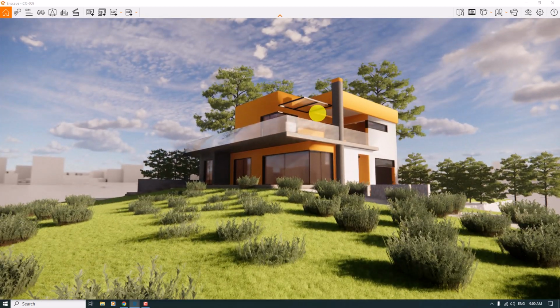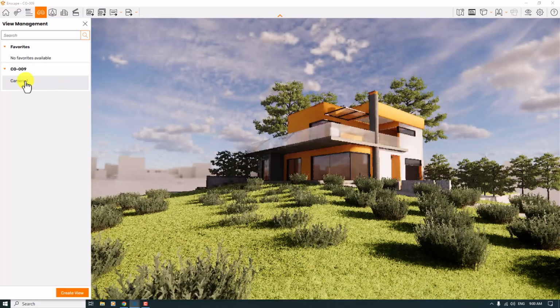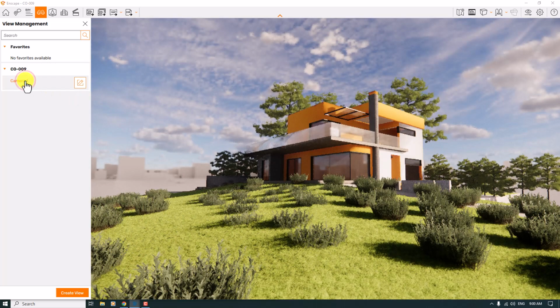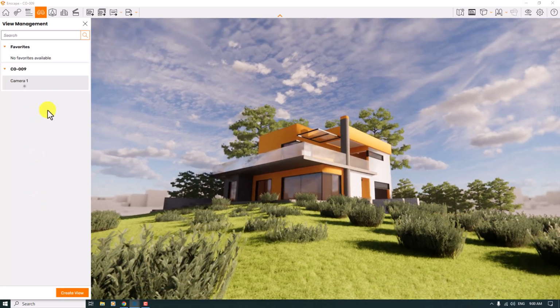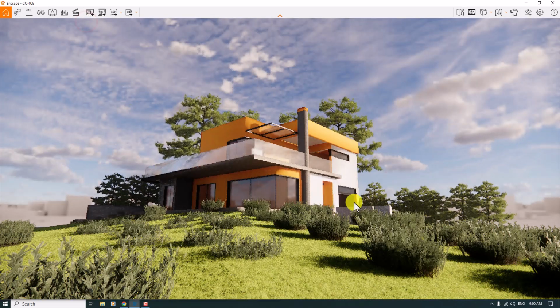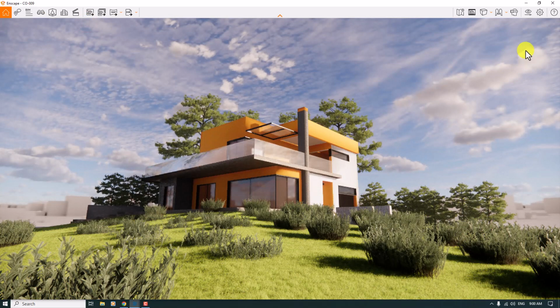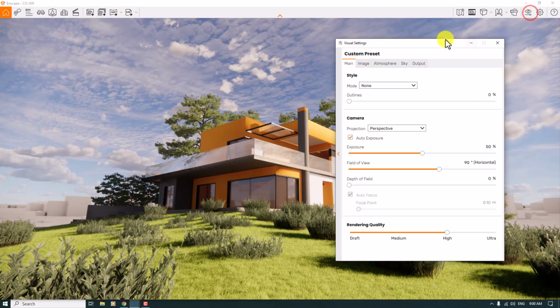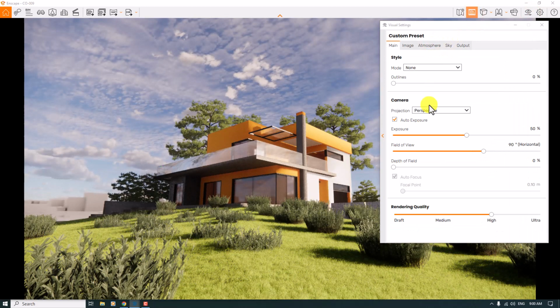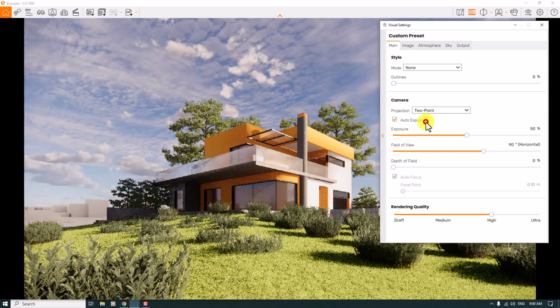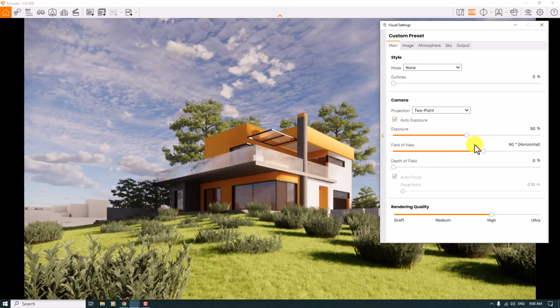So I'm going to press F on my keyboard and switch to camera number 1 here. It takes a little bit of time, and after that camera number 1 will be loaded for us, something like this. So I will close it and start my job with the visual settings. I'm going to click on the visual settings, turn on the safe frame, and use the camera projection of 2-point perspective, because it's a really important point.